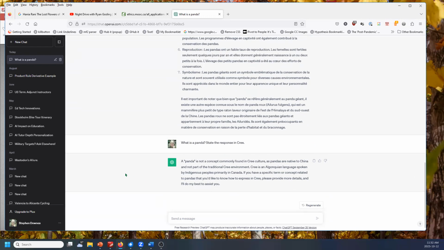This is interesting. It says, a panda is not a concept commonly found in Cree culture, as pandas are native to China and not part of the traditional Cree environment. And now it's going to tell me that Cree is an Algonquin language spoken by Indigenous peoples, primarily in Canada. So, as you can see, the results are not nearly as good when we ask for the response in Cree.